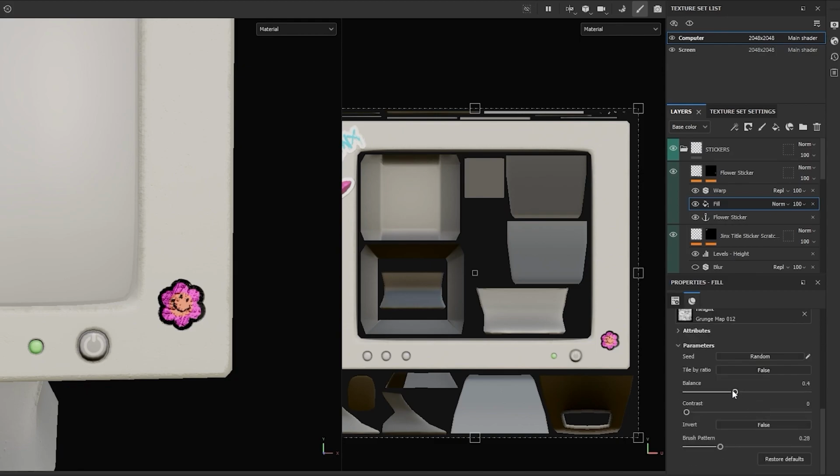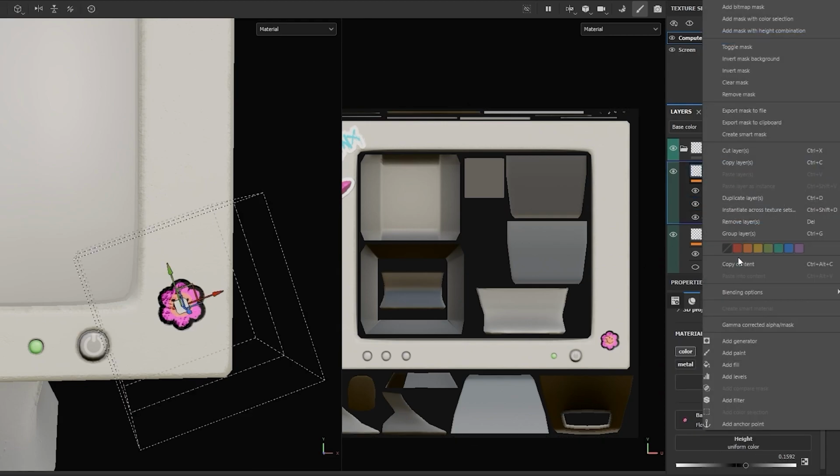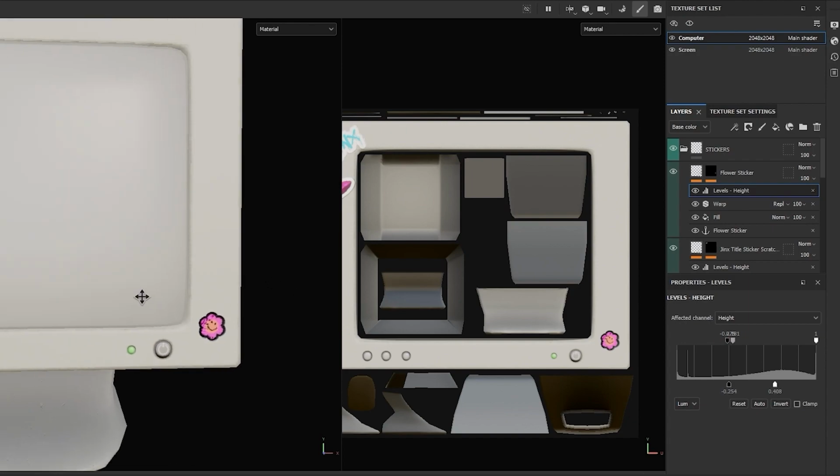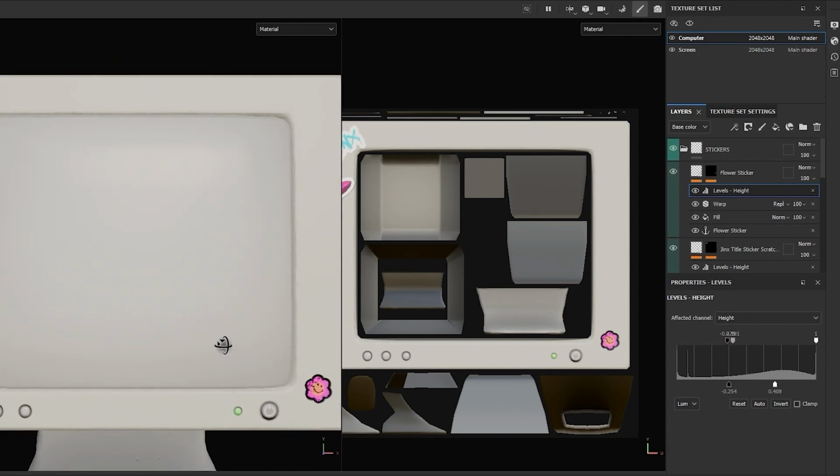You have to kind of experiment because right now I'm not sure. I think I added levels to it as well. Height. And by doing this, I think I kind of decreased the amount of that height so that it does not look too damaged.